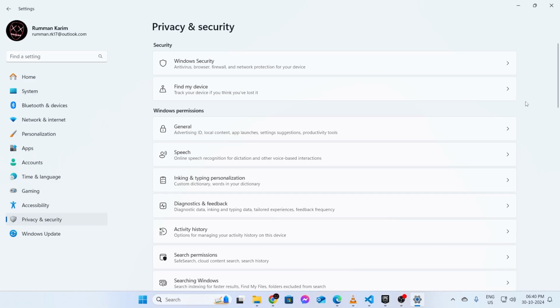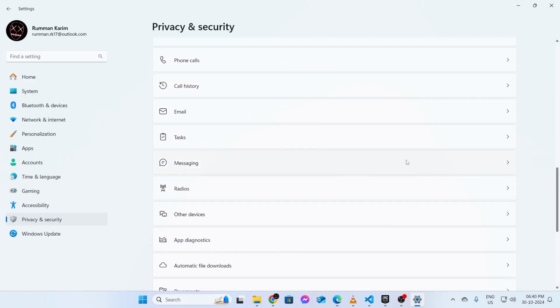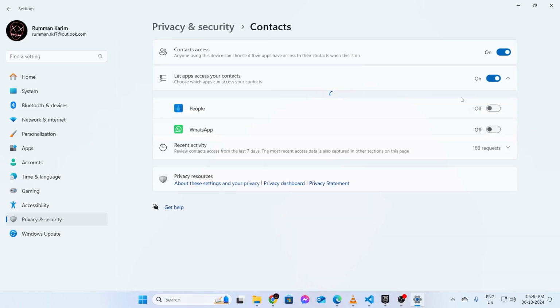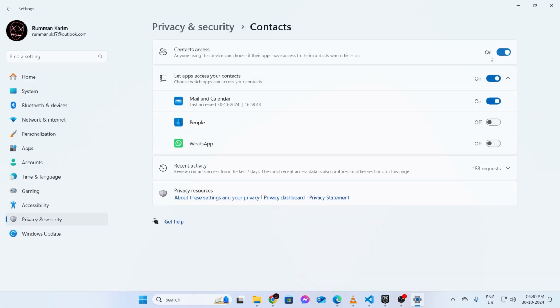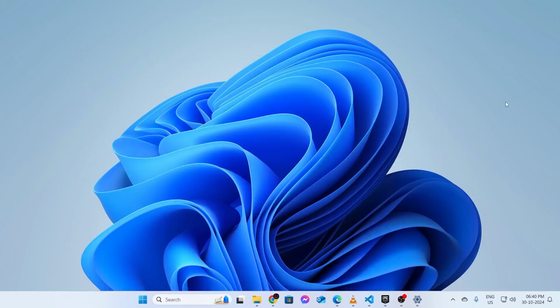And that's basically it. If from the list you think anything else should be turned off, just go inside it. For example, you can turn off contacts if you don't want them to get access to your contacts. And that is how to stop Windows 11 from spying on you.